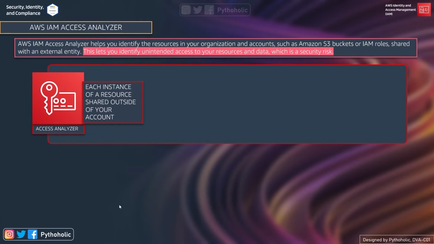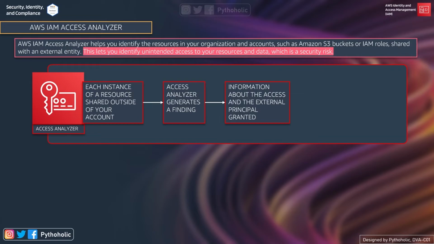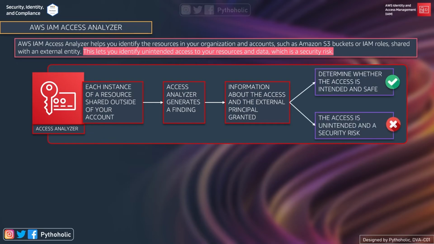Now let's see what happens when we create an access analyzer for your account. Here, for each instance of the resource shared outside of the account, Access Analyzer generates a finding. It then shares all the information about access and the external principal granted to it. You get the information about who has access to your instance and its permissions. So that is the information that you get. And based on that, you determine whether the access is appropriate and safe, or if the access is unintended and are you at a security risk.